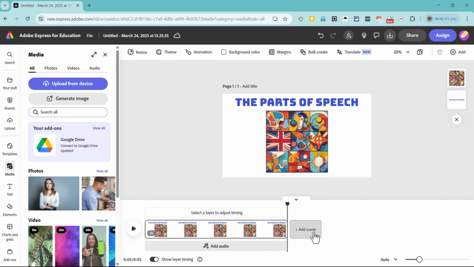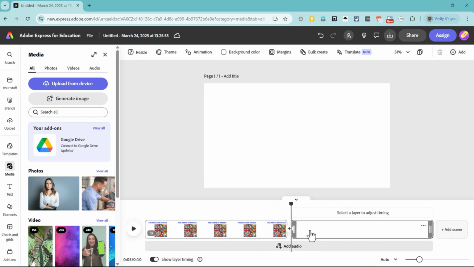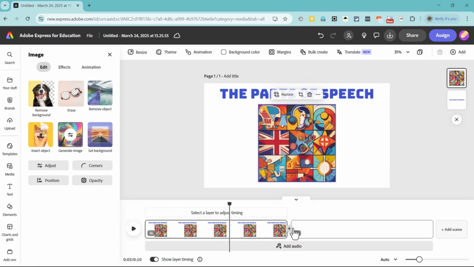So next I'm going to click here at the right where it says Add Scene. And I could develop the next scene in my video from scratch. Let me show you a shortcut though. If I go back to my first scene just by clicking on it here, notice that if you put your mouse on the upper right corner of that scene, you get 3 dots. And if you click on those 3 dots, it says Duplicate. So I could duplicate this scene.